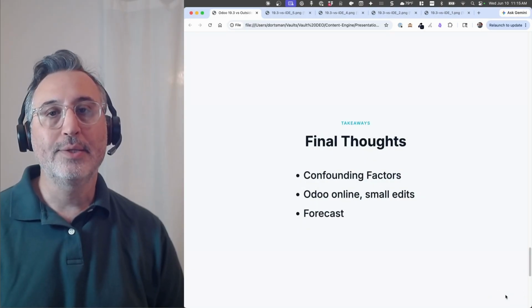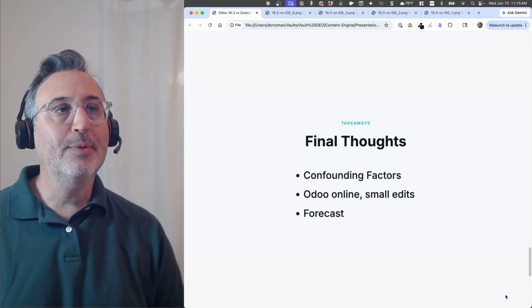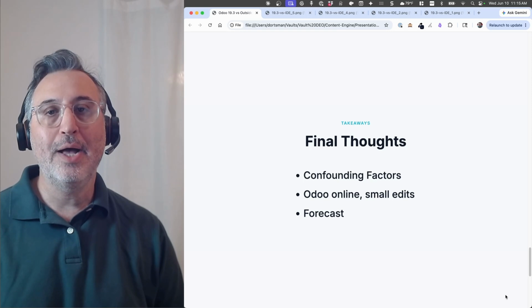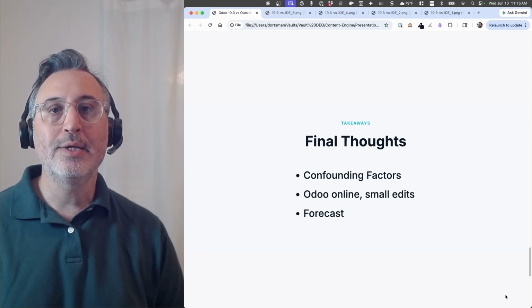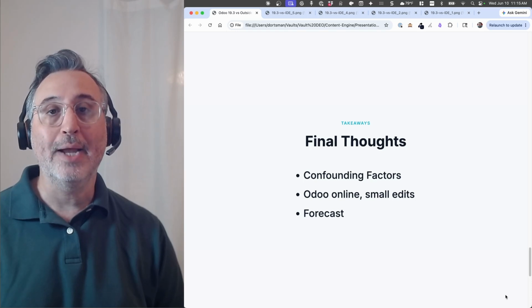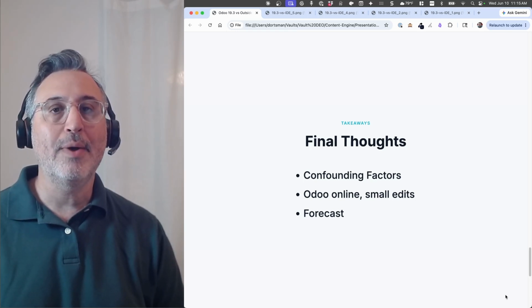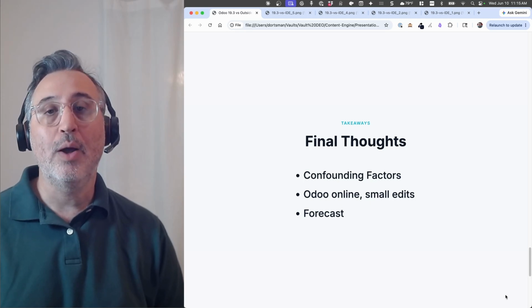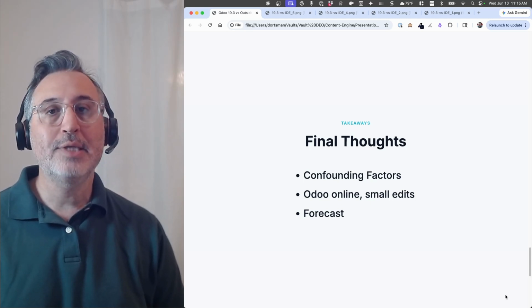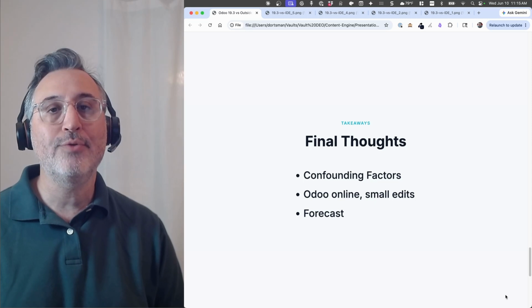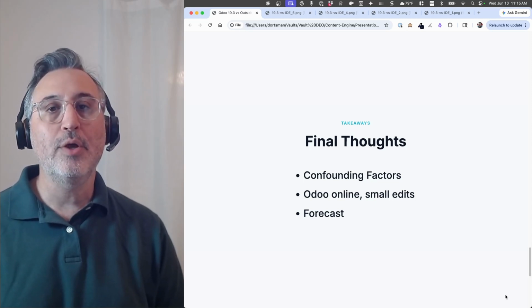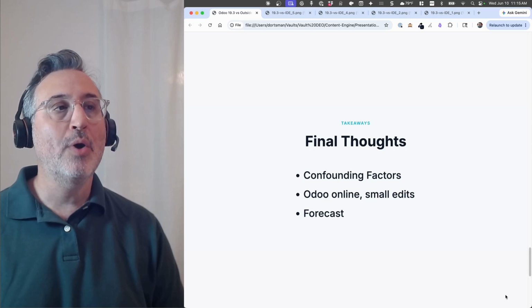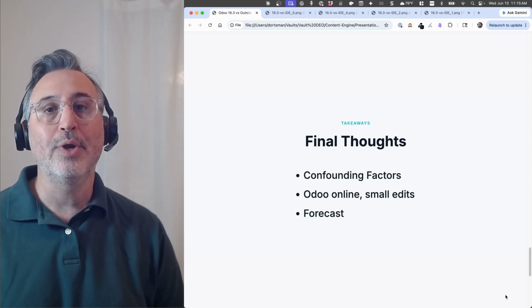And some final thoughts. There are definitely some confounding factors here. Using Runbot, using Gemini, being constrained in that way is, well, it's part of the package. So I think that there could have been some effect based on how I was doing the test. That said, we live in Odoo's world, especially if you're on Odoo Online. So specifically for Odoo Online users, this is really the only game in town. Small edits, I think you can execute pretty easily.